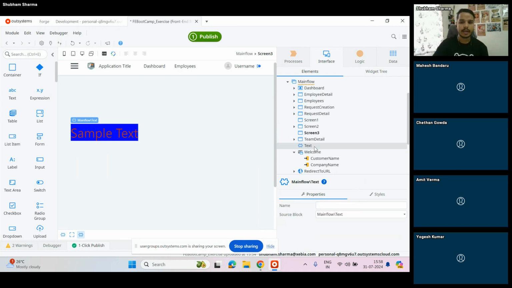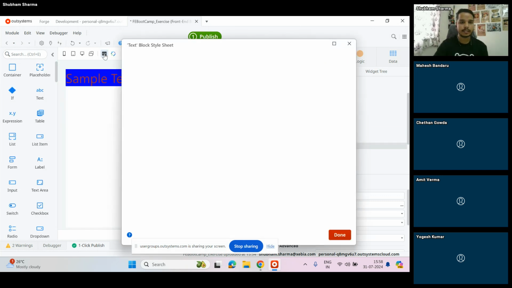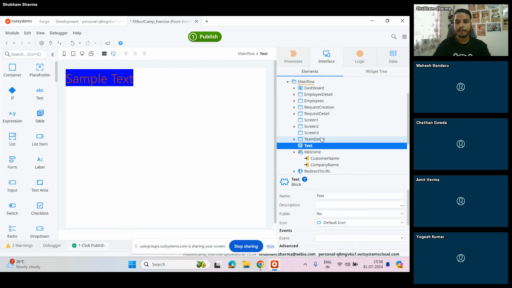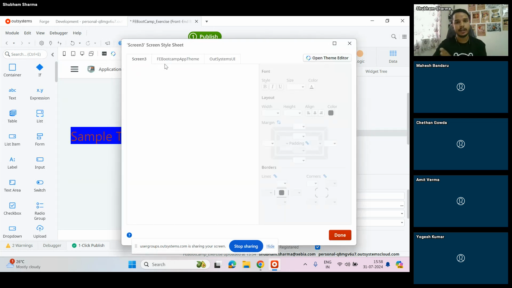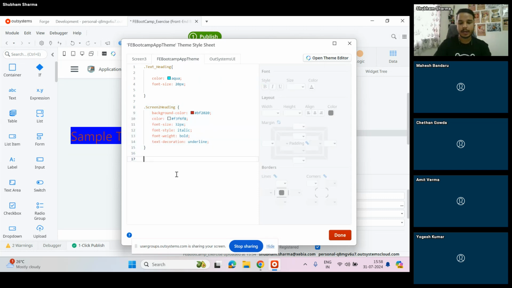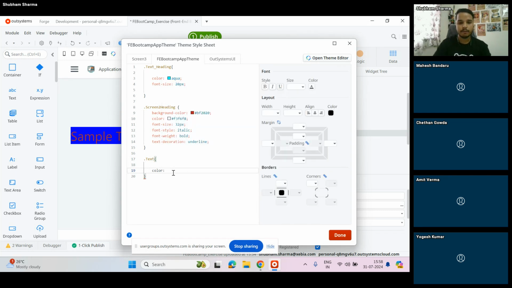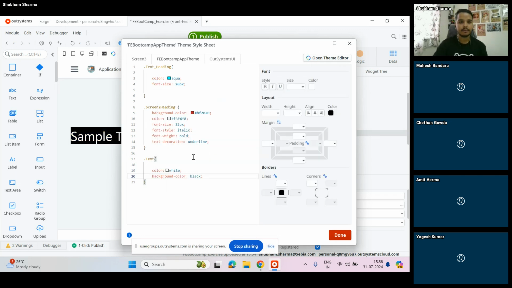Now let's override the CSS in a theme level. Whatever class I'm using, a simple class called text, I can override it on a theme level. Let me show you that. On a theme, I can again use the same class, but I can change the styling. So I can say color this time would be white, but background color could be black.